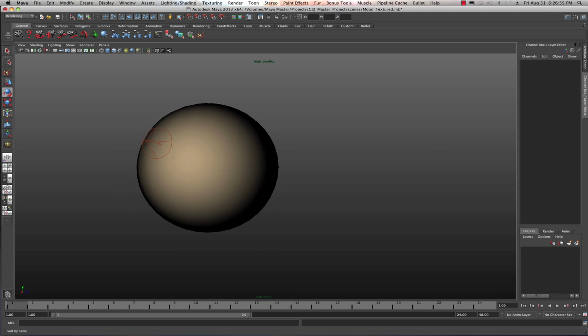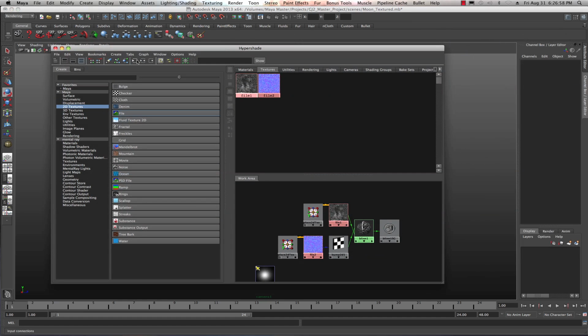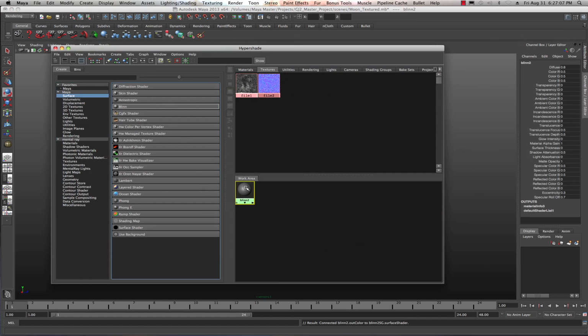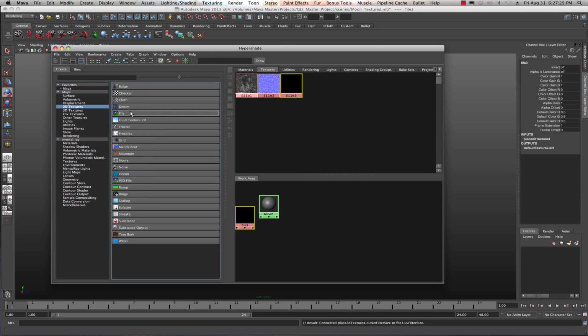All right, and in the hypershade is where we want to start. I'm going to clear my graph for a second, and I'll grab a surface blend to begin with. Even though the moon isn't reflective, it does have some level of reflectance because it's reflecting light. Essentially it's a reflective surface, but we don't want that much reflectivity. So I'm going to grab a 2D texture file and then another one, so I'll have two different 2D texture files here.